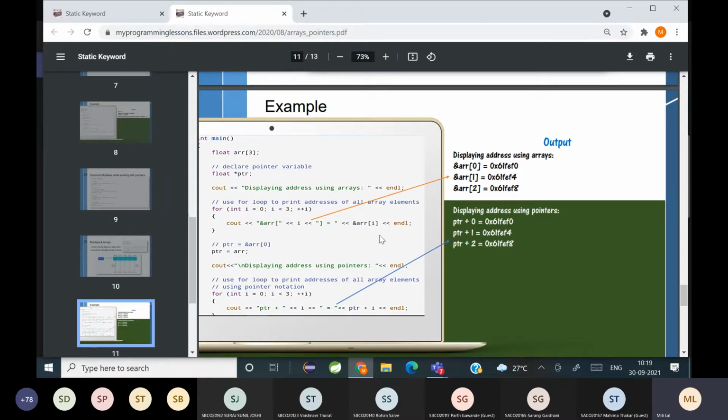Can you all see it? So if I say array of i, what would it have printed without the ampersand sign? Value. It will print the value. Yes, good. So if I want the address, ampersand array of i. And similarly, I'm making the pointer point to the first location of the array. If you can see, ptr is equal to arr. It's pointing to the first location of the array.